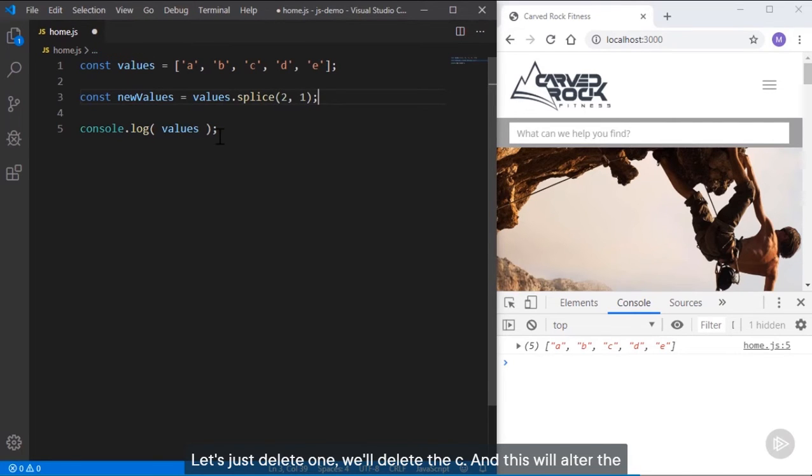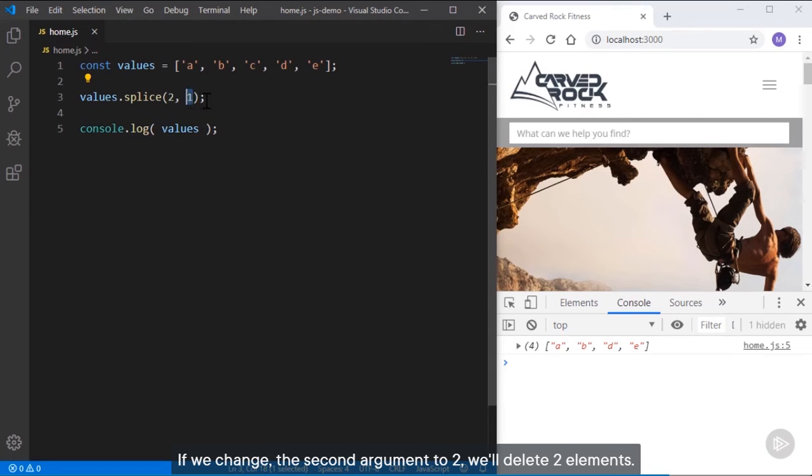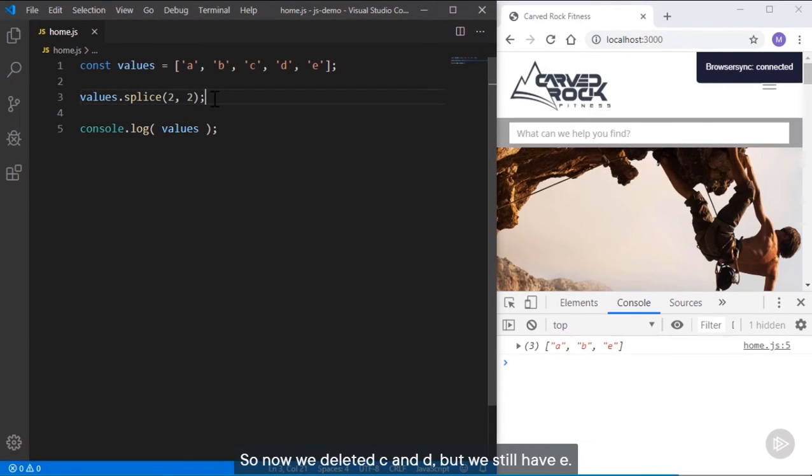And this will alter the original array. So I won't look at the return value. I'll just alter values and then log values out. I'll save it. And now we can see that the C is missing. We deleted it. If we change the second argument to 2, we'll delete 2 elements. So now we deleted C and D, but we still have E.